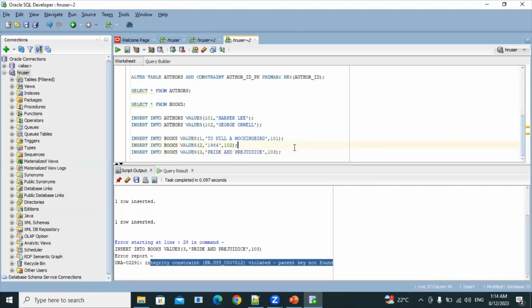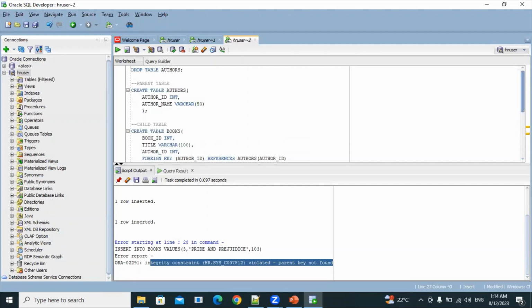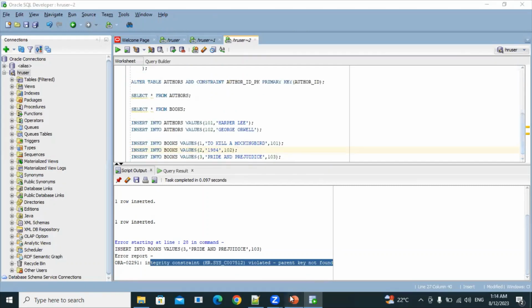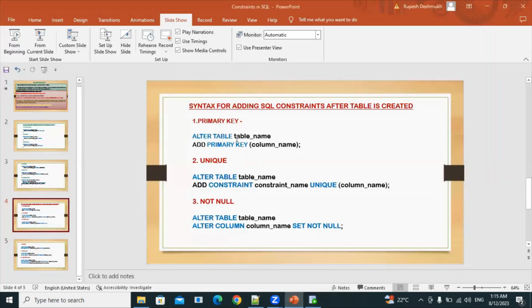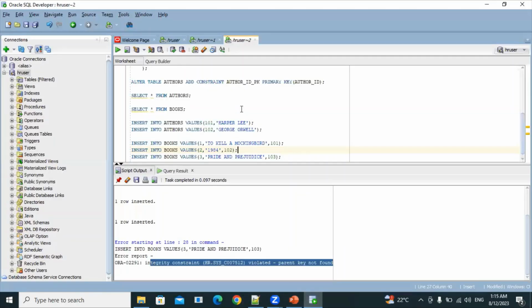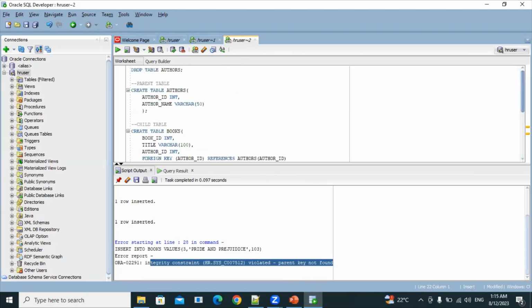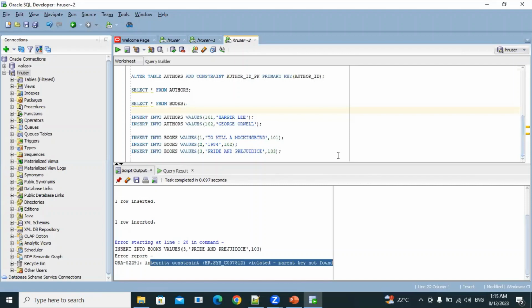Okay. So I will request everyone to practice this. Practice this alter syntax also. These are exactly the same as how I added the primary key over here. See, add constraint, name, unique, column. I will help you with one more. See, here I will add a unique constraint to author name also.